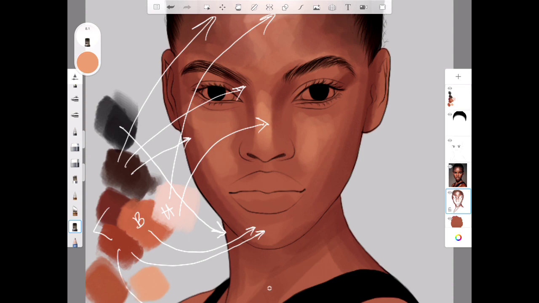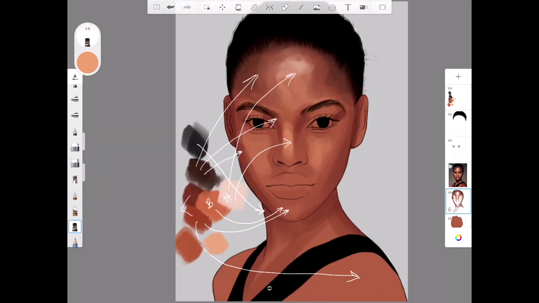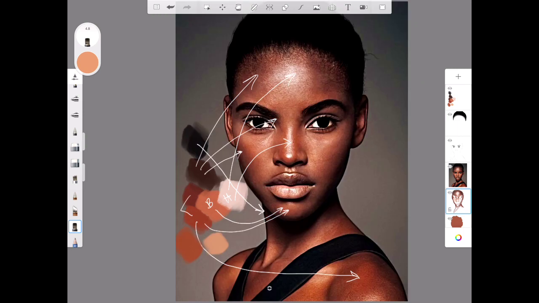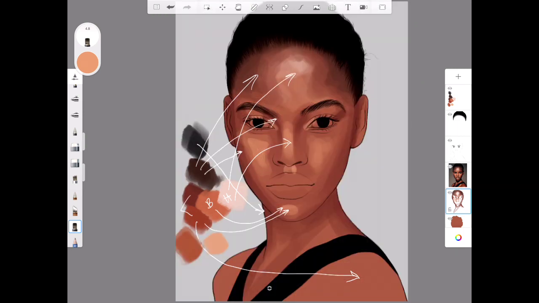So just keep on looking at your reference. Make sure the reference is above the layer you use for blocking in and placing the colors. Also make sure the reference opacity is 100% so that you can visualize it correctly, see how the reference actually is, and avoid mistakes.